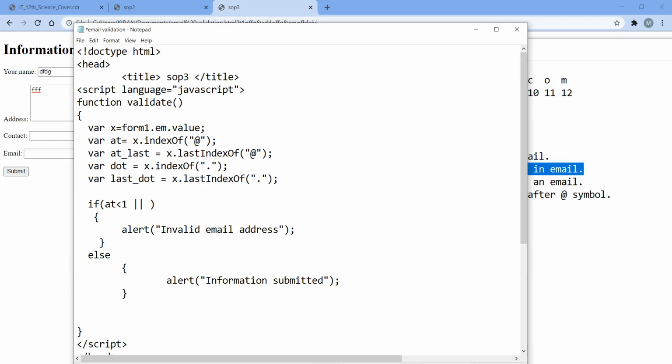Now after the first condition, for the second condition I will use at less than last at. Okay, now what does this condition mean? See, in at we have stored the first position of at the rate, and in last at we have stored the last position of at the rate. Now when will this condition be true? Only if there is more than one at the rate symbol, then and only then this condition will be true.